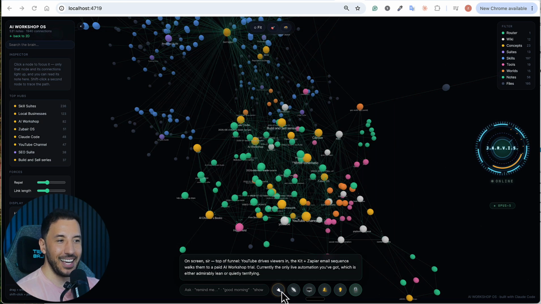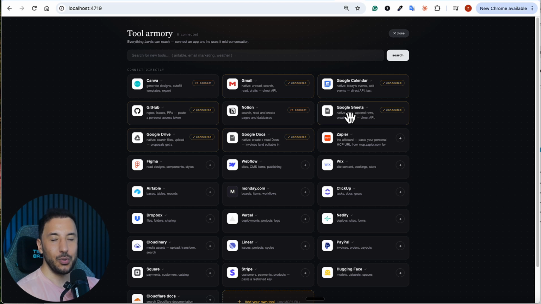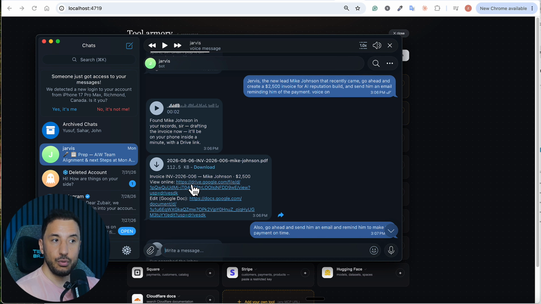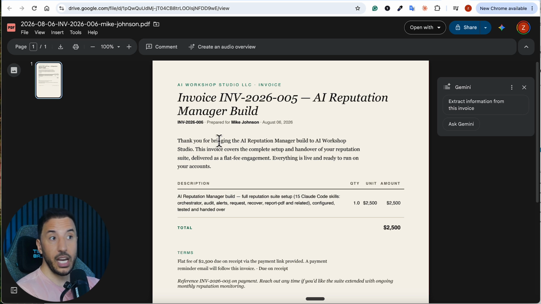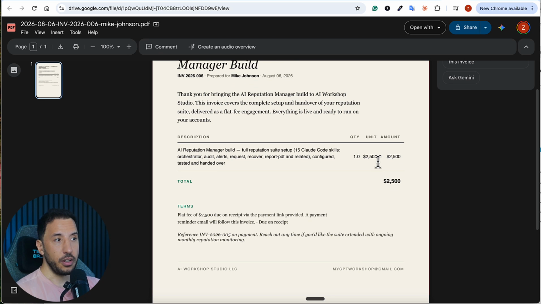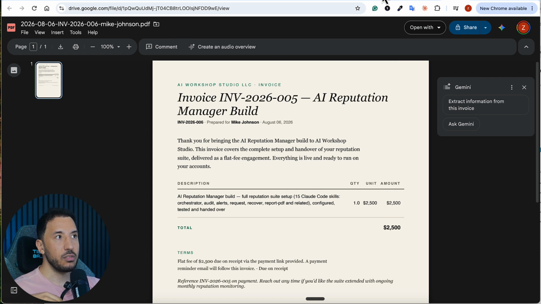And why? Because he has access to my Google Drive right here and my Google Docs, Google Sheets, and everything. So he uses the tools to generate that invoice for me and save it on my Google Drive. I can click it and it opens up this invoice. There you go. Invoice AI Reputation Manager build. Quantity, $2,500. And by the way, all these details that you can see, full reputation suite setup, 15 Claude Code skills, orchestrate, audit, alerts, request, recover, all of this is coming from the fact that he has access to my long-term memory. So he looks through the leads. This is a leads table.